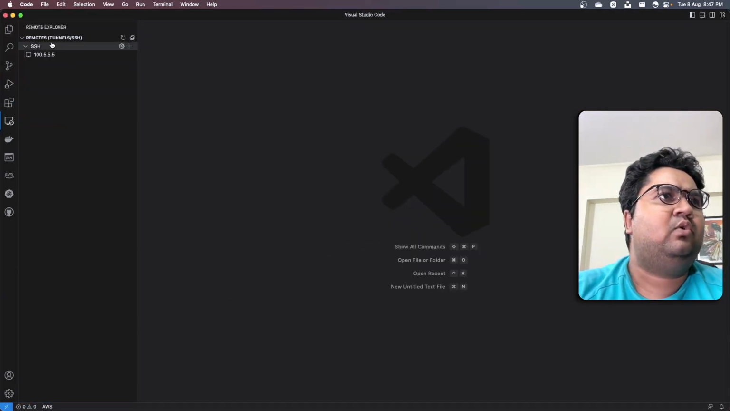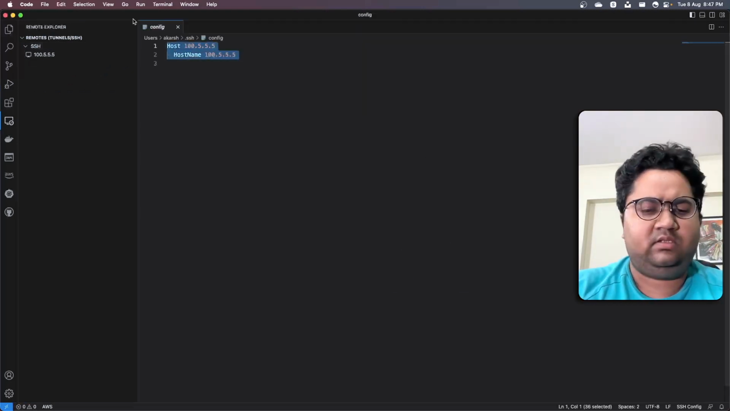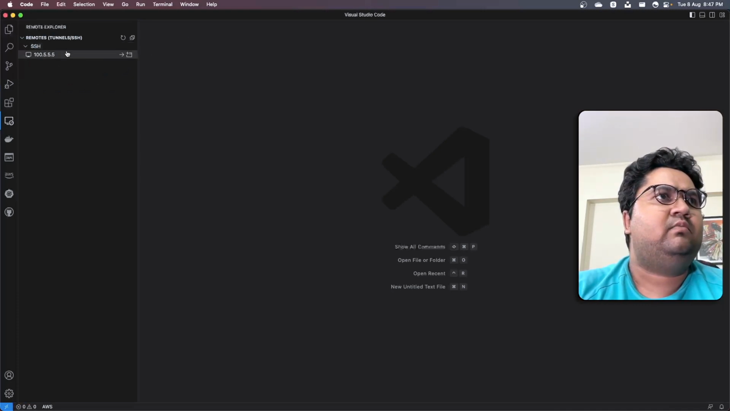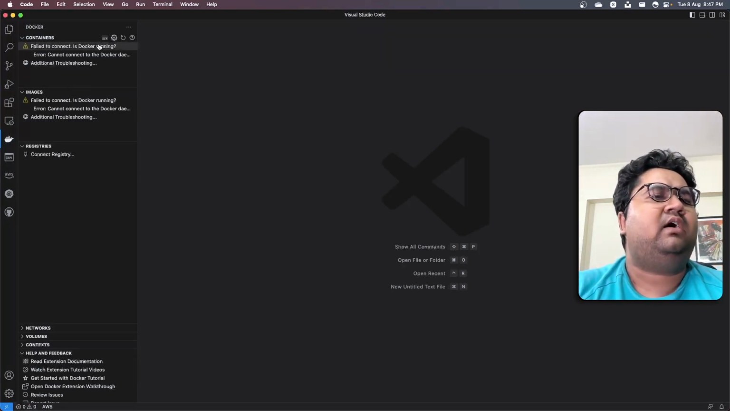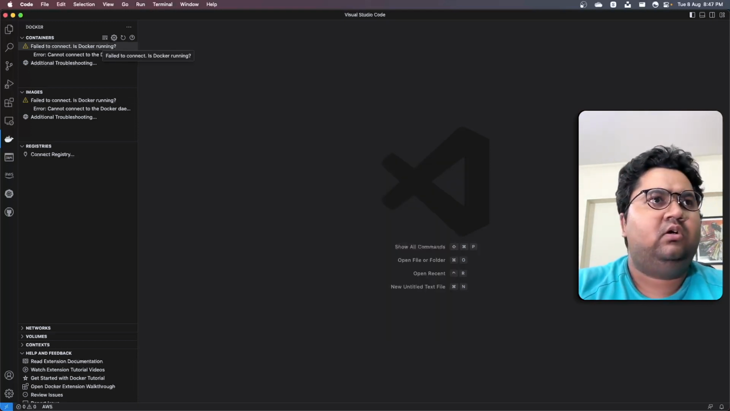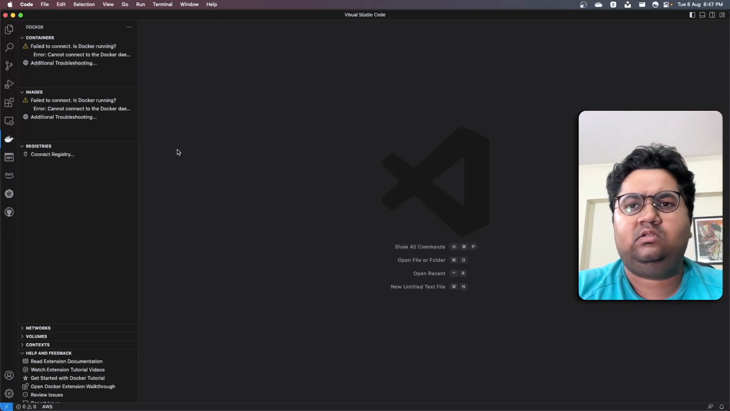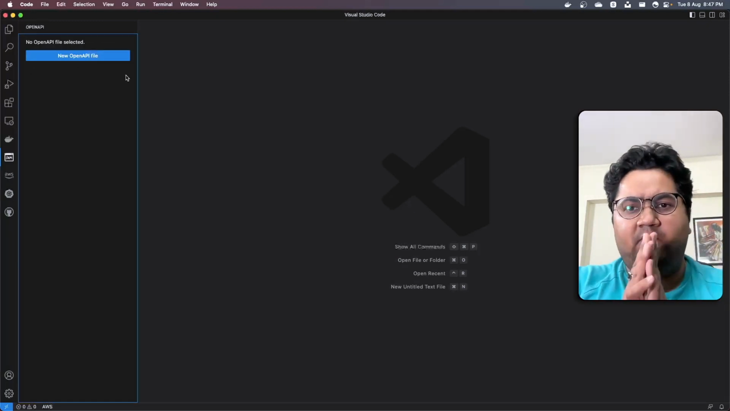I'll just quickly go and remove this so that it gets removed from this. The next is Docker. I don't have Docker running right now, but I'll quickly spin up Docker on this machine, and let's come back to this. Right, till then, this is one amazing plugin, right?